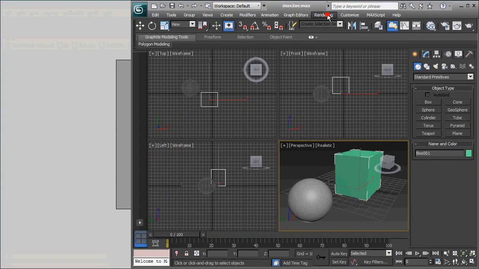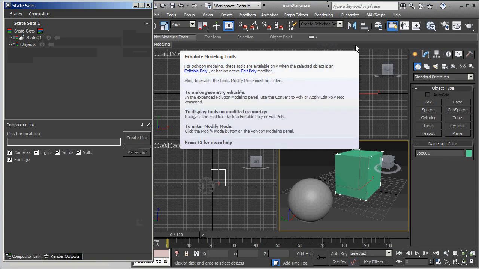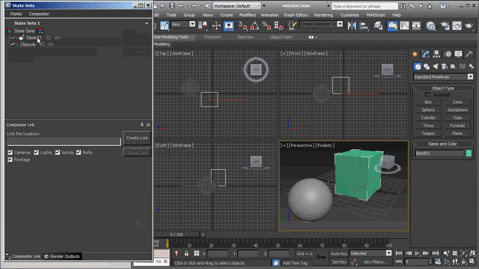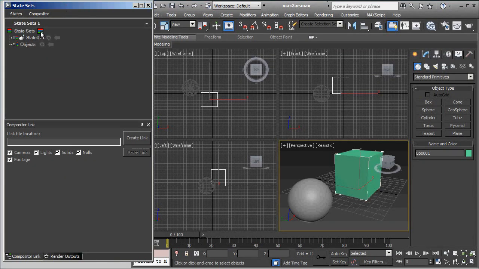Go to Rendering, State Sets. So here we have a default state, State 01. You can create new states either by going to States, Add State, or just by clicking right here. Click once, click twice. Now we have 3 states. And each state has a record button just to the right of the state name. When you click the record button, it turns red, and now you're recording changes into that state only.